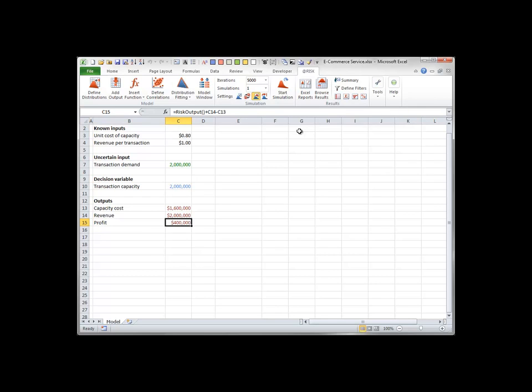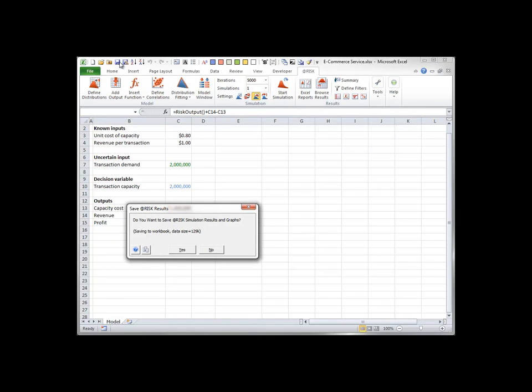Again, this is a good time to save. However, once you have run an at-risk simulation, you are asked whether you want to save at-risk simulation results and graphs. Either response is fine, but you should understand the two options. If you respond yes, the simulation results will be saved with the file, and they will be available the next time you open the file. However, this can sometimes add significantly to the size of the file. On the other hand, if you respond no, the size of the file will remain unchanged, but you will have to run the simulation again the next time you open the file.